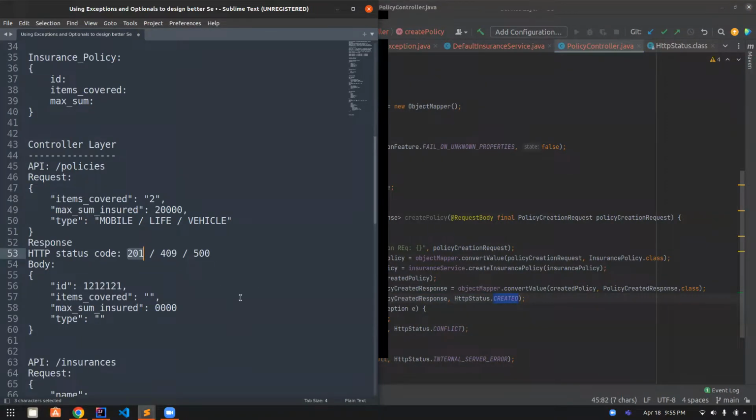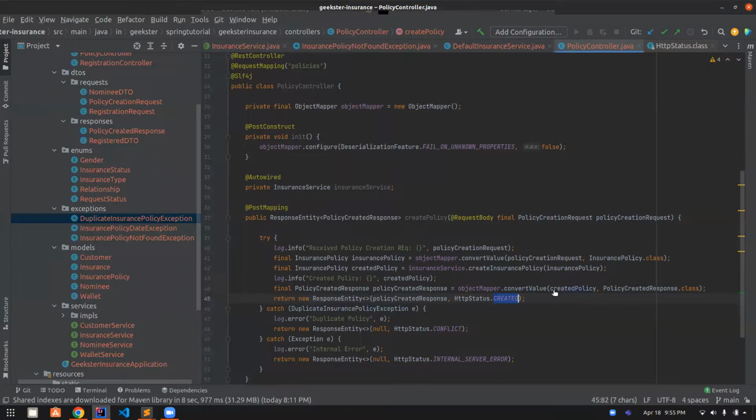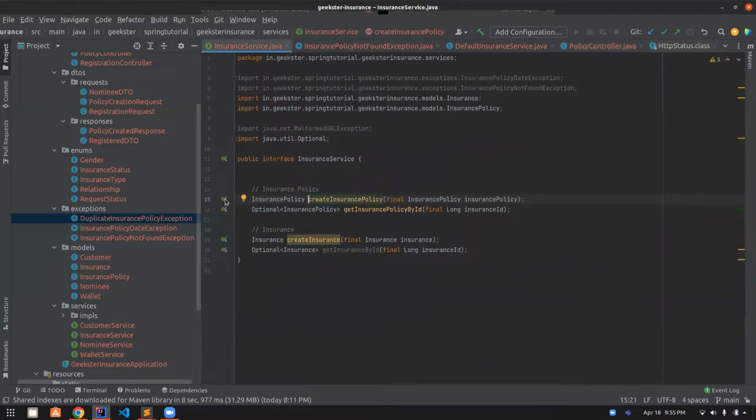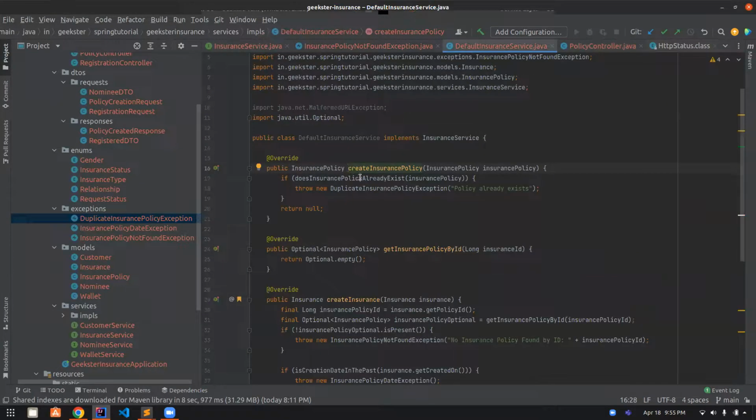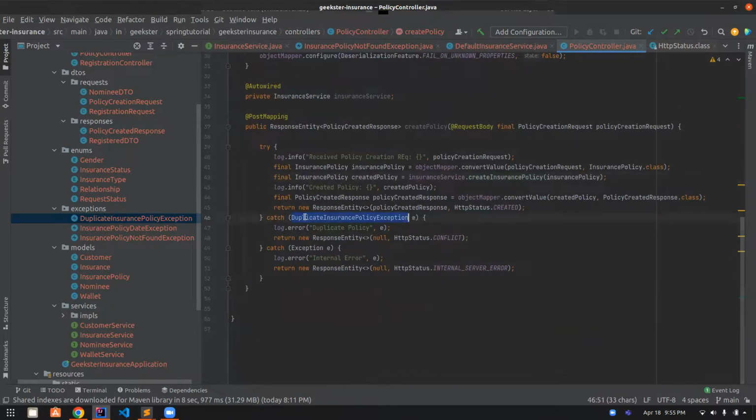If the policy already exists, that means that my create insurance policy has a method, does insurance policy already exist, which will check and tell if it already exists. If it already exists, I want to throw this duplicate insurance policy exception. This is a signal to my controller saying, hey, something went wrong, and this is exactly what went wrong. So when my controller captures this particular exception, it knows that I have a conflict. So it sends a 409.